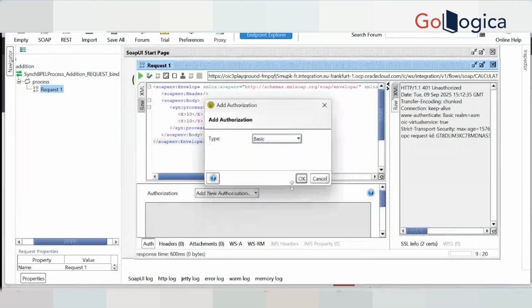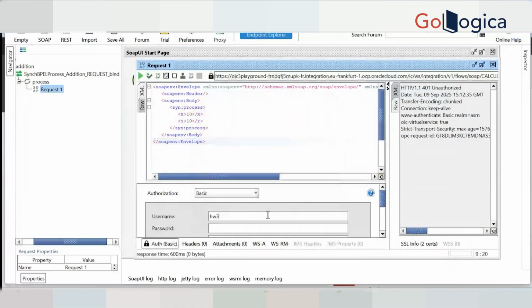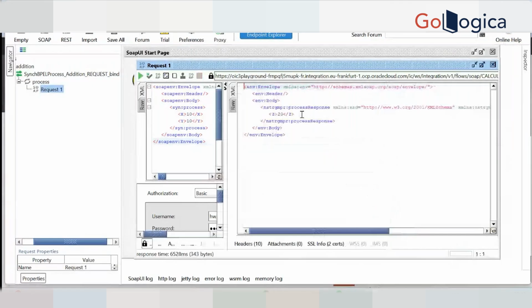Here, the OIC credentials. Okay, I'll test here. Yeah, see, the Z value 20 we have received. Correct.